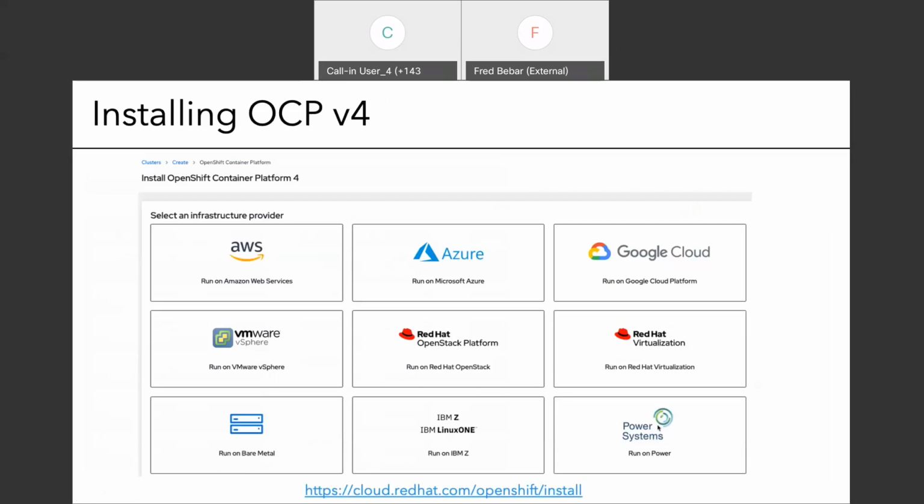Okay, so installing OCP 4. If you look at that website at the bottom there, this is Red Hat's OCP installation process. So we've got various different options on here. We've got AWS, Azure, Google Cloud, Red Hat OpenStack, Bare Metal, Z, VMware, and bottom right corner you'll see Power. We've got Power on there now, which is excellent.